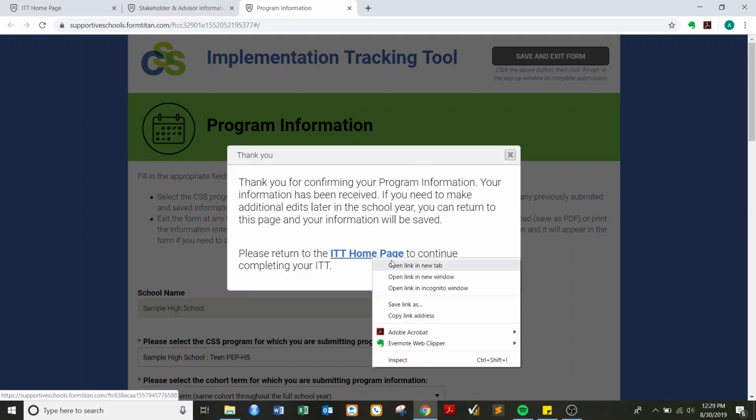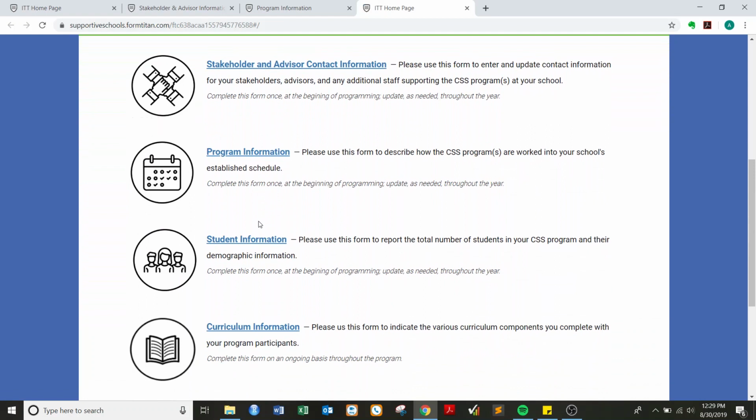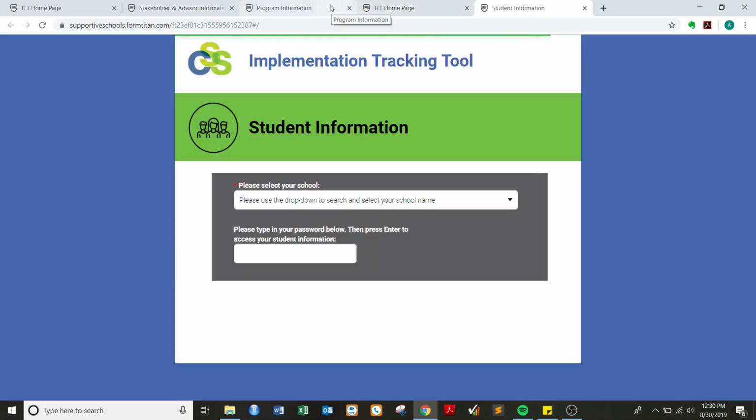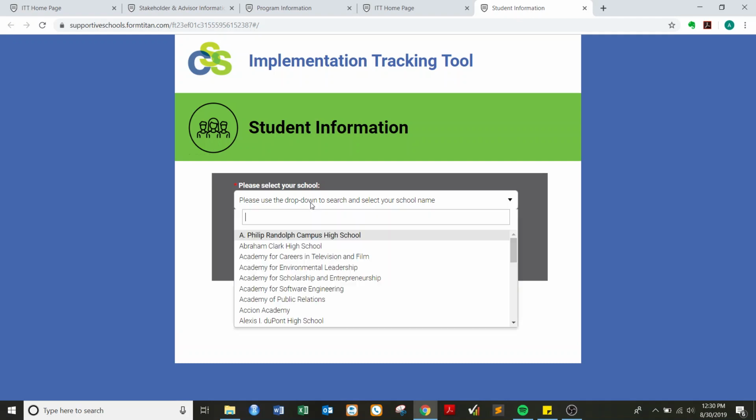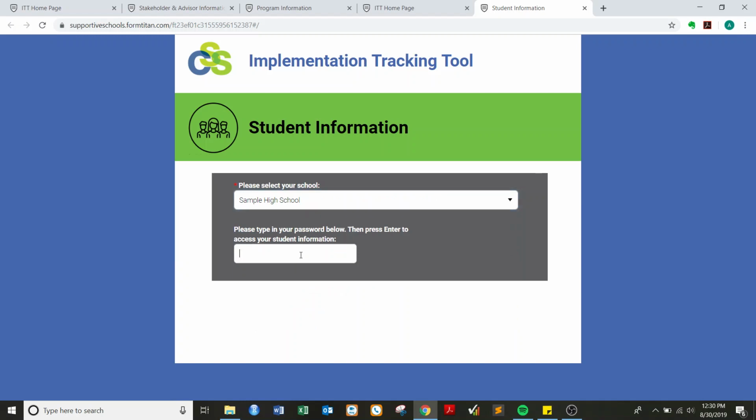Next, we'll go back to the home page to submit the next form, Student Information. This form is structured very similarly to the Program Information form, but instead of asking about scheduling, here we are looking for student demographics. We start the same way with our school name and password.